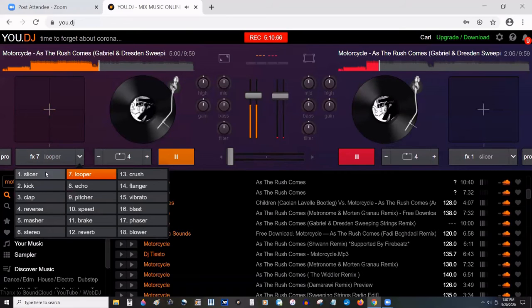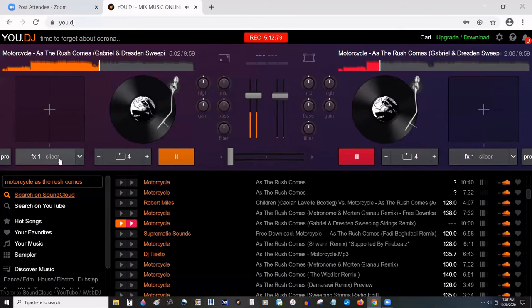And if you don't like the looper, there's other effects you can use, such as the slicer. Kind of makes it possible to segue from song to song without people noticing the fact that you didn't match beats. Here's another way to do that. Let's turn off the slicer over here. What I'm going to do now is drop the bass, as they say.